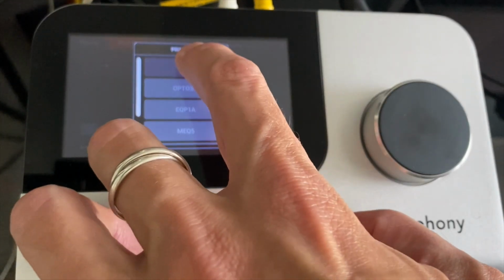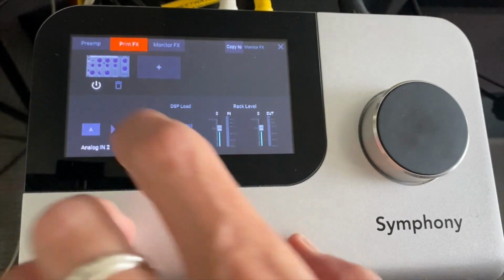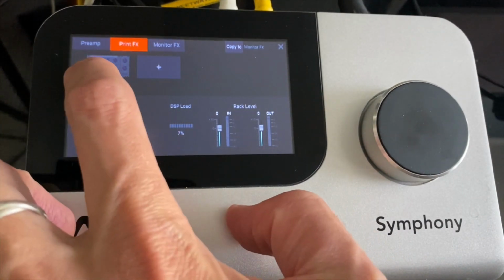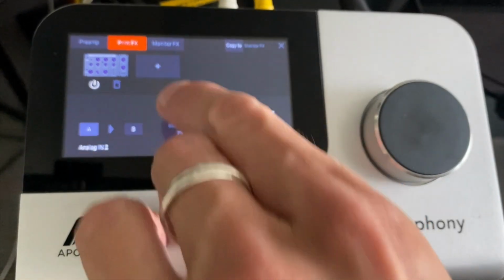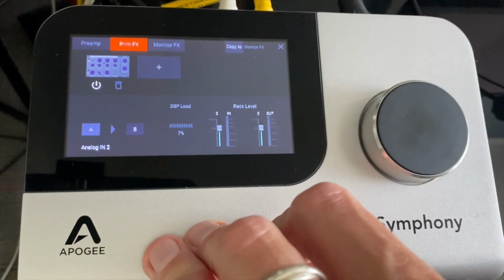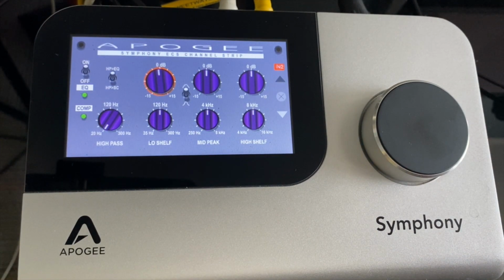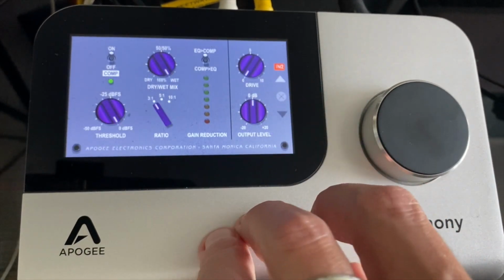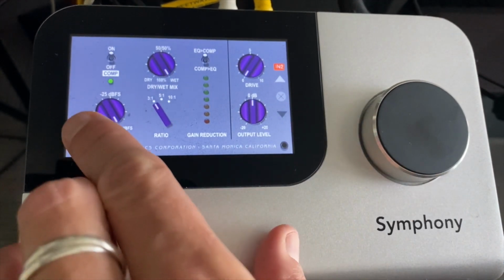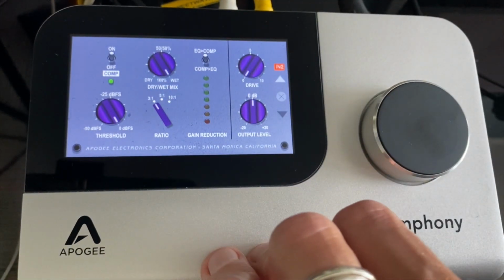But we can hit the ECS channel strip. As you can see, it's now instantiated here. You can turn the power button on and off. You could hit the little trash can to get rid of it. You could hit the plus to add more stuff down the line. But let's just open this up. And as with the ECS channel strip that runs in your recording software, there's a whole EQ section. When you hit the down button here, there's compression, different settings for that, drive for your saturation, and then an output level.